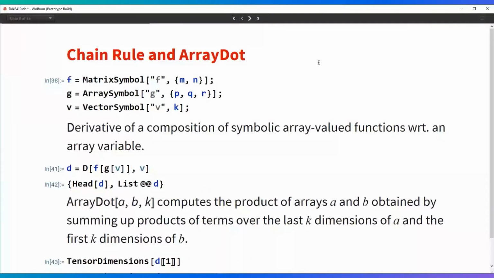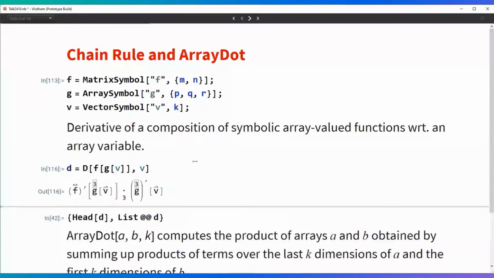Okay, so let's look at the chain rule for array functions of array variables. So we have f is a matrix symbol, g is an array symbol of depth 3, and v is a vector symbol. So let's compute the derivative of the composition of symbolic array valued functions with respect to the vector variable in this case. The result looks quite similar to the regular chain rule for scalar objects, except that we have this dot with 3 underneath. So that's an array dot.